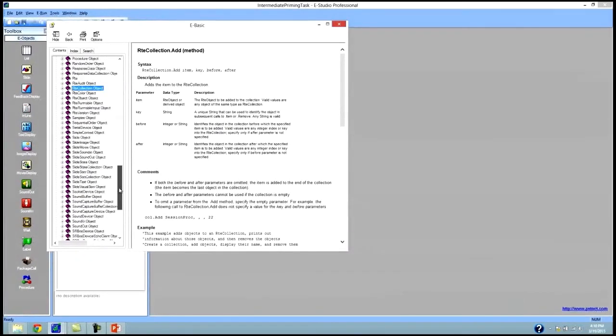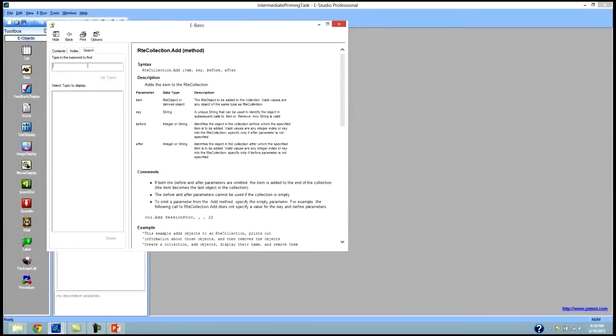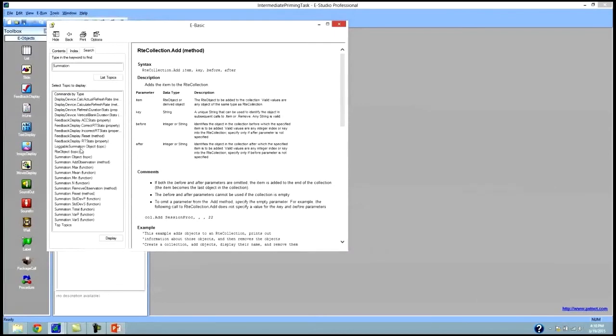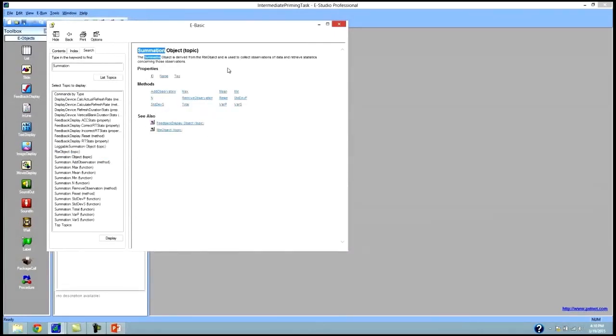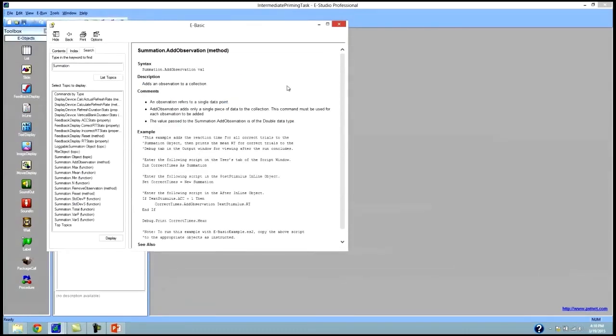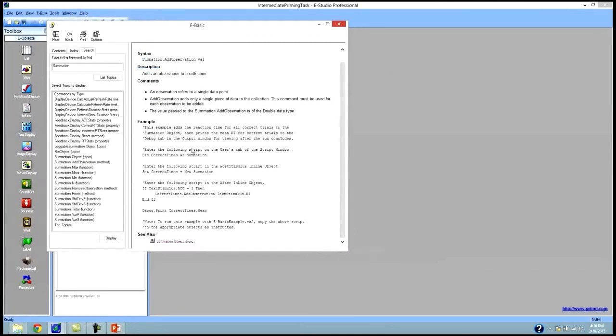Now what we can do is scroll through all of these objects here and try to find a summation one, but I recommend clicking on Search as it's the easiest way to navigate through EBasic. And let's go ahead and in Search, let's type summation. If you hit enter, you should see Summation Object right here. Let's click on the topic and we'll click on any one of these, let's say AddObservation. So our syntax is summation.AddObservation, but more importantly let's look at the example here.